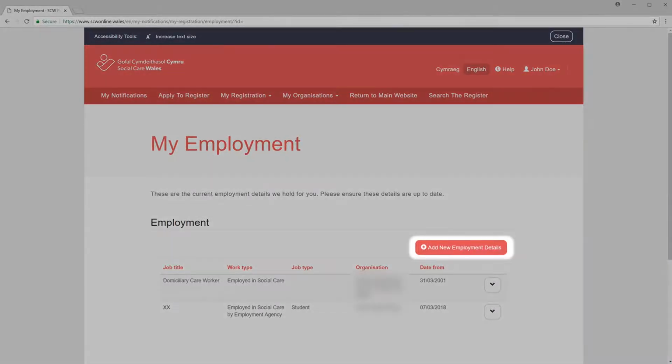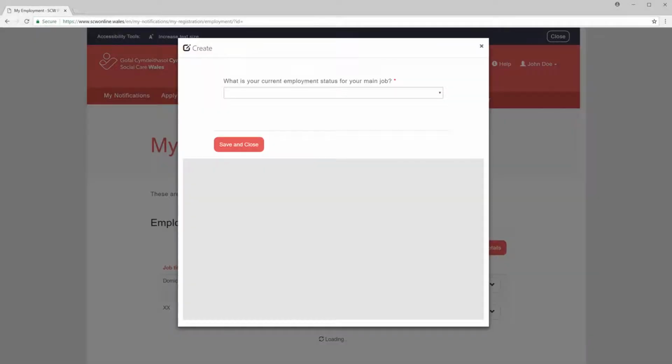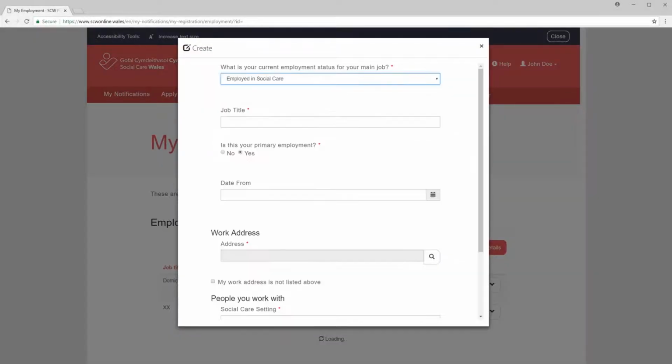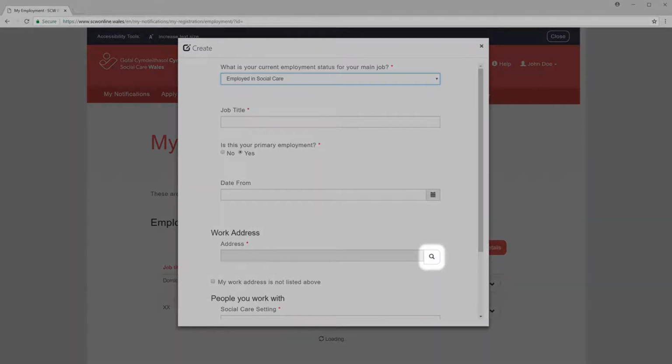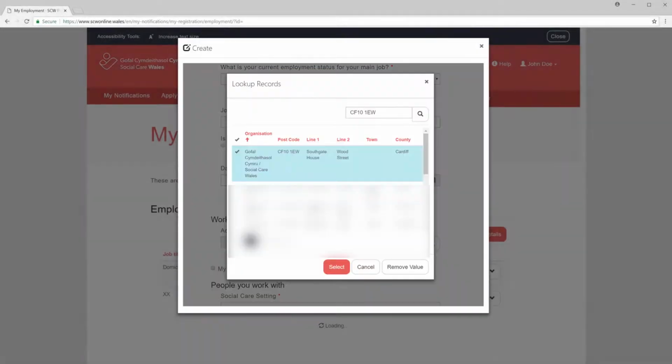Select Add New Employment Details and choose your employment status. Once you select the employment status, the rest of the form will appear. Click on the magnifying glass to look for your work address. You can enter your work postcode, for example CF10 1EW, or you can search the organisation name.